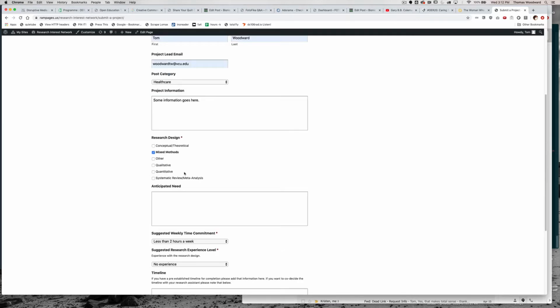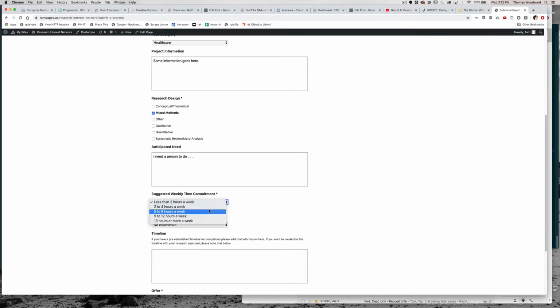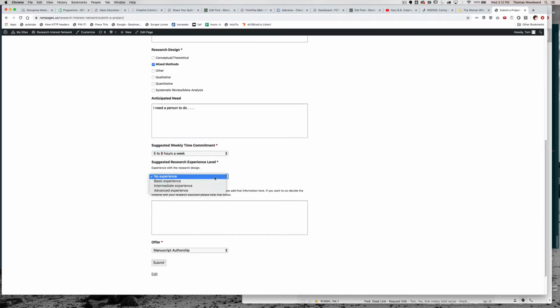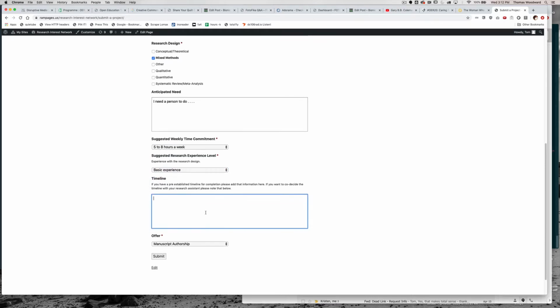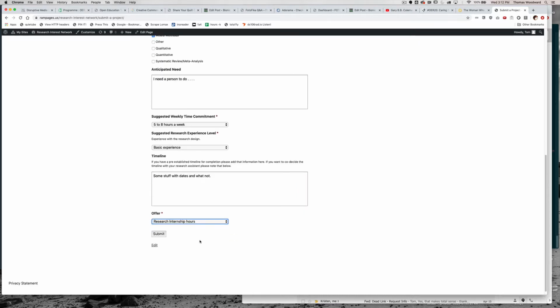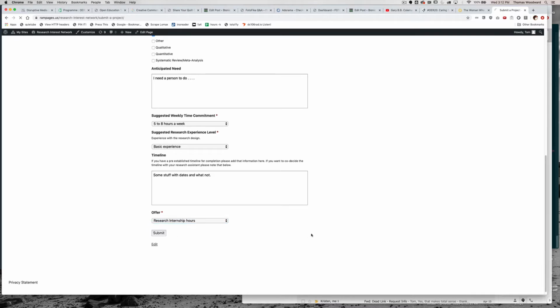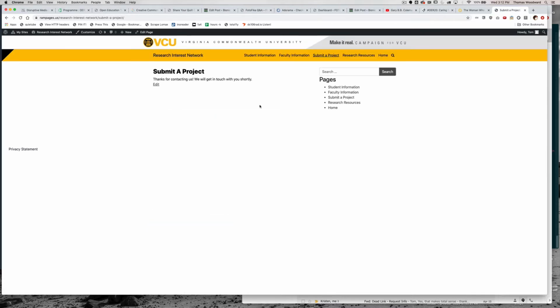We've got some different research design pieces we can put. I need a person to do whatever. I don't know what people do. Time commitment. We've got some choices, kind of experience we want. We'll go with basic. We can put some timeline stuff, dates and whatnot. And then what the student's getting out of it. Let's say research internship hours. So all that creates our project.